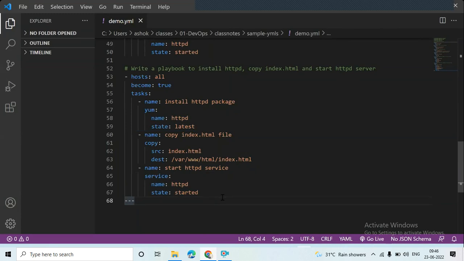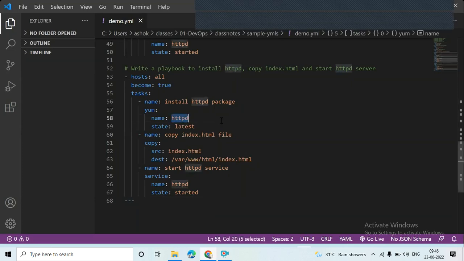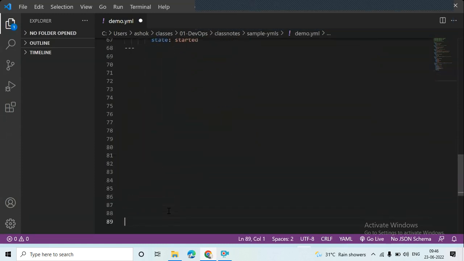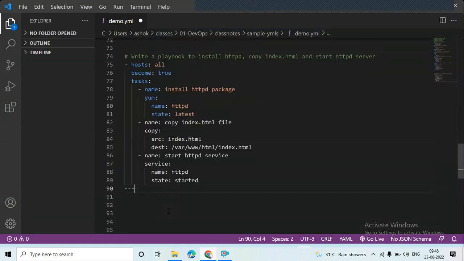Now, in this concept, we can go for a variable. In Ansible playbooks, we can use a concept called variables. Instead of hard coding this package name, we can use the variables concept here. Now, write a playbook to install HTTPD, and copy this as a variables demo. We can declare a variable also in the playbook.